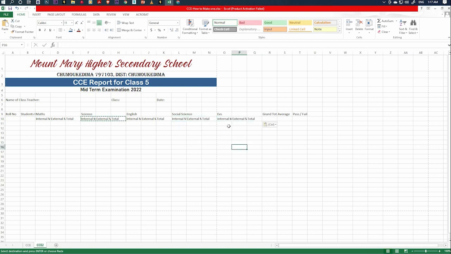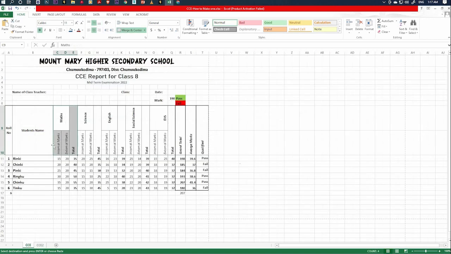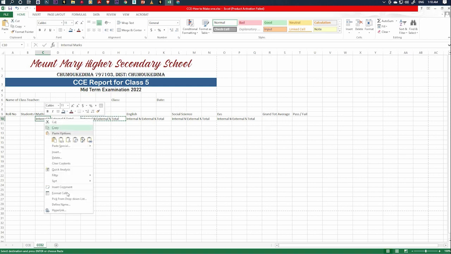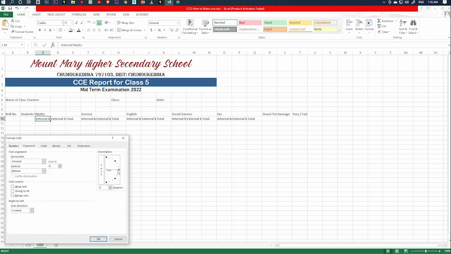All right, so now these things are done. Here, what I have done is I have oriented this text at a 90-degree angle. So let's do that. Let's do internal marks. In order to do that, let's click here on internal marks, and format cell. Orient this to 90 degrees.